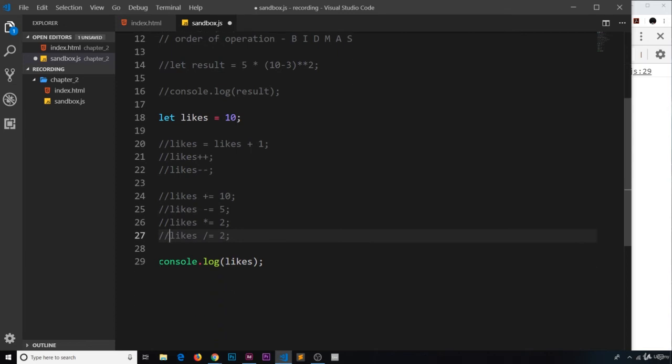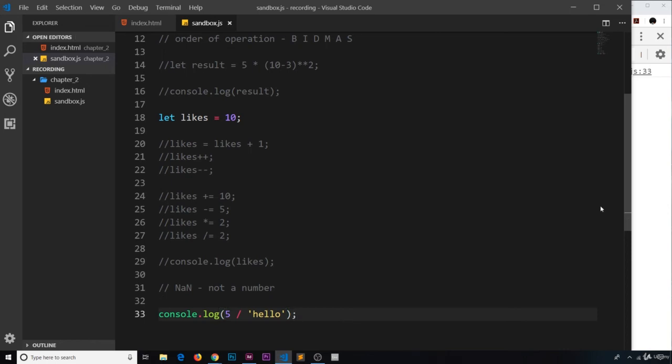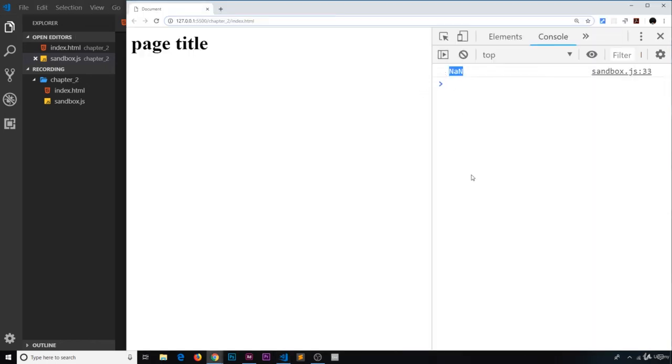All right, so just a couple more things I want to talk about. First of all is not a number, or NaN for short. So it looks something like this, N-A-N. Stands for not a number. And we get this value when we try to do something that doesn't make sense, some kind of calculation that doesn't result in a number. For example, if I log to the console 5 divided by hello, that just doesn't make any sense whatsoever, right? We can't do that in real life. And if we do that in JavaScript, we get NaN or N-A-N.